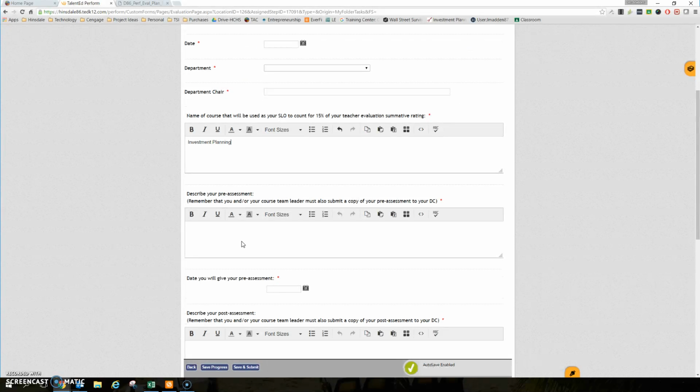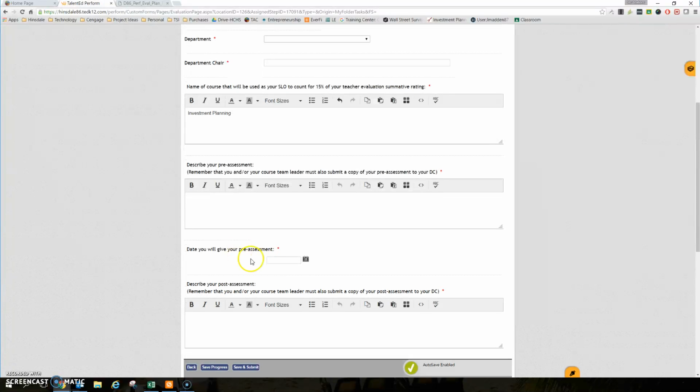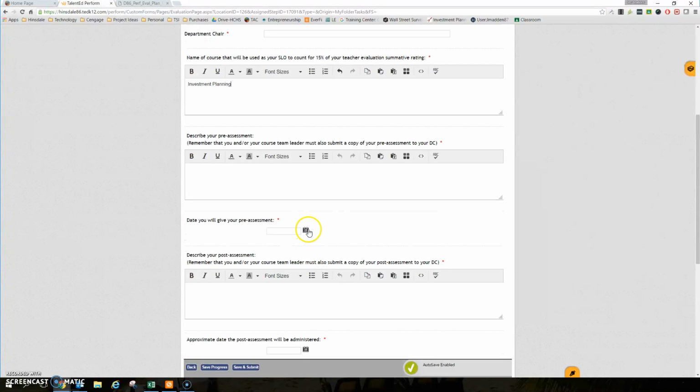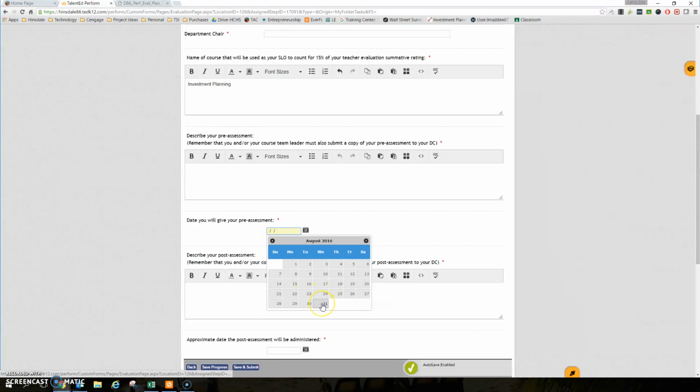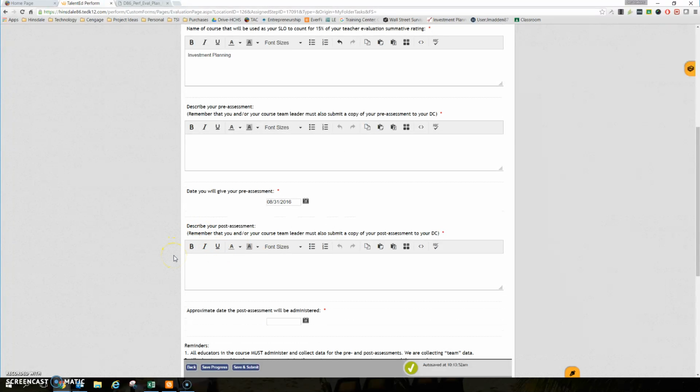The next text box just talks about your pre-assessment. What test did you give out or are you planning to give out in the very near future? Just a brief description, maybe the number of questions, what was your objective to go along with that assessment, anything else pertinent to really describe that test. You will need to give an exact date as to when you gave that test. So I know, for example, for me, I gave it on the 31st of August. So in that case, you have to give an exact date on which date you actually gave this test to the students.